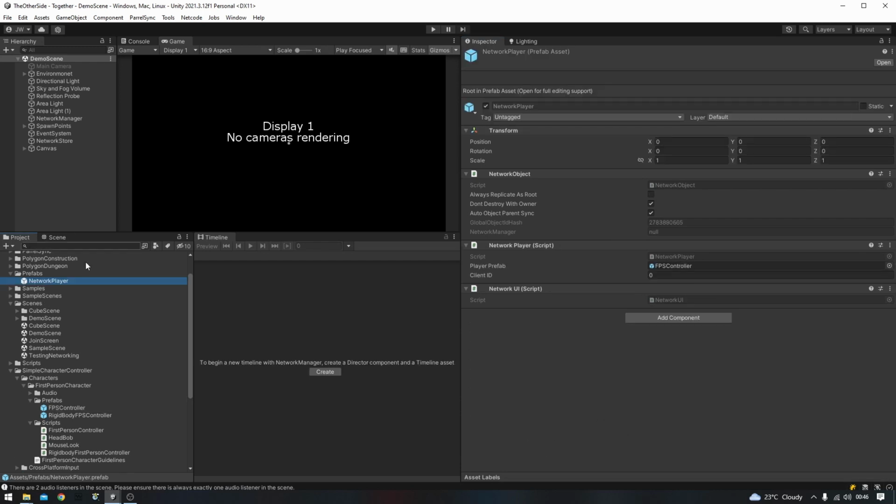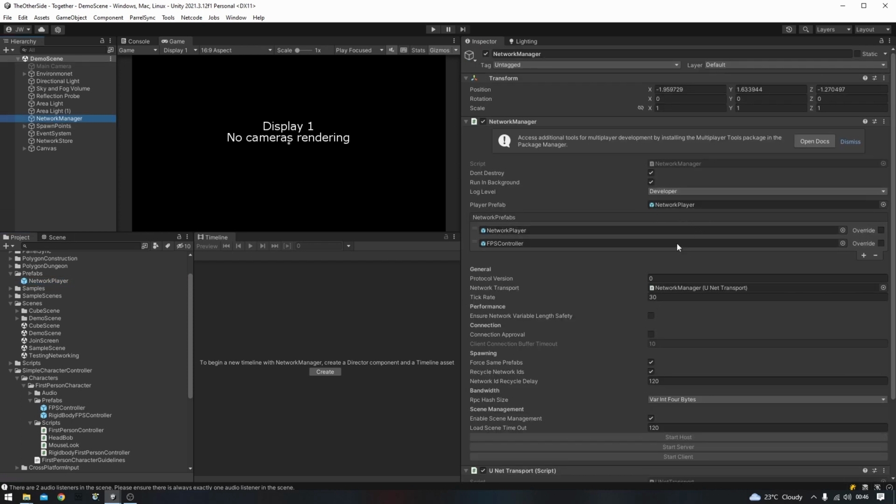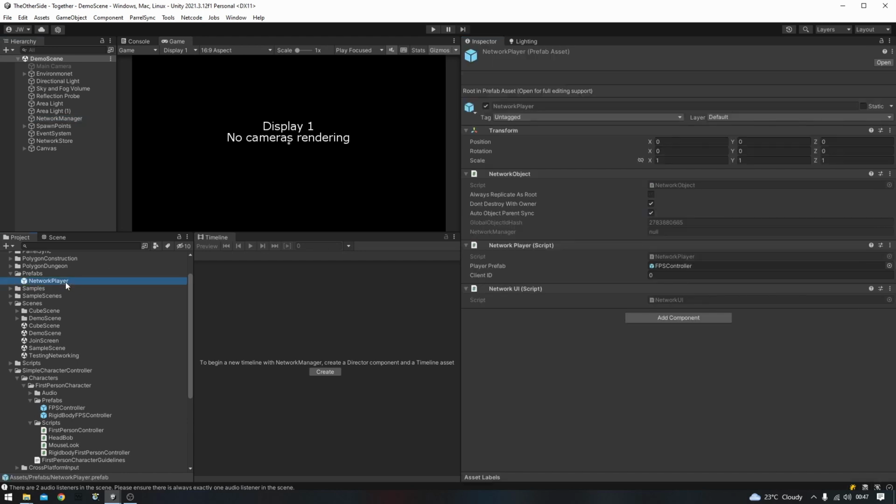Now, on the network player prefab, which is the actual prefab that's assigned here in the network manager, which means every single time a client joins, he's gonna get a local version of this spawned for himself and over the network. So on this network player, we want to make sure we assign a script that will actually spawn in the network player.